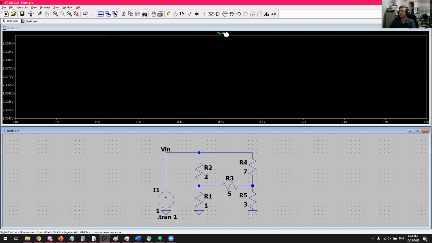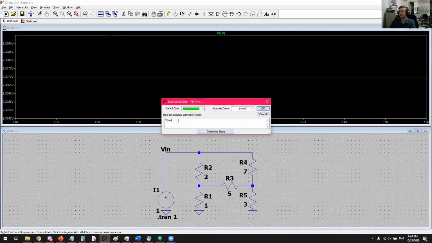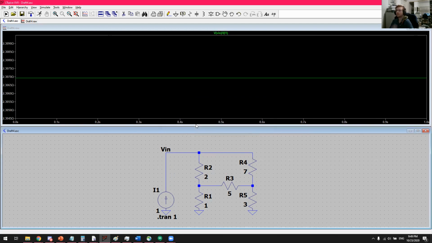So I can right-click on the name of the thing I'm plotting here. Then I can edit what I'm plotting. So instead of just V(VIN), I'll plot the current that's going through I1, which is the current source, which is 1 amp. And notice how the unit here is changed to ohms, and now it's showing 2.307 ohms. So that is the effective resistance of this network.